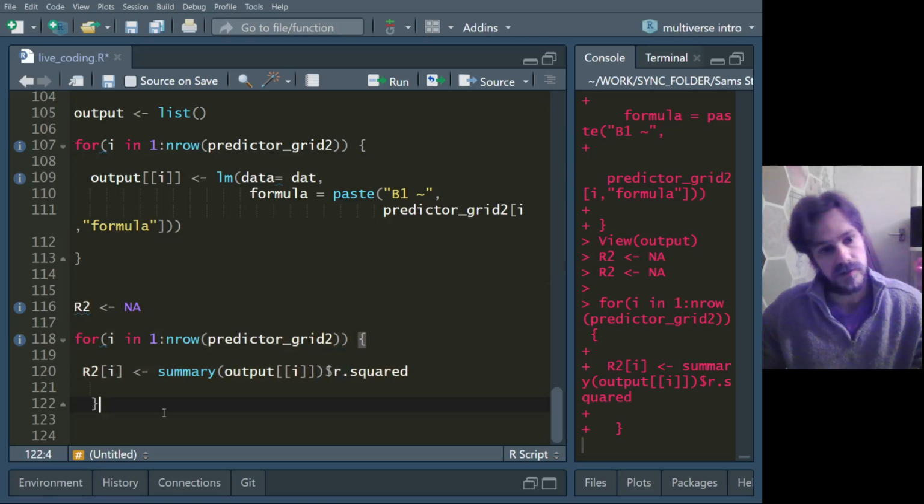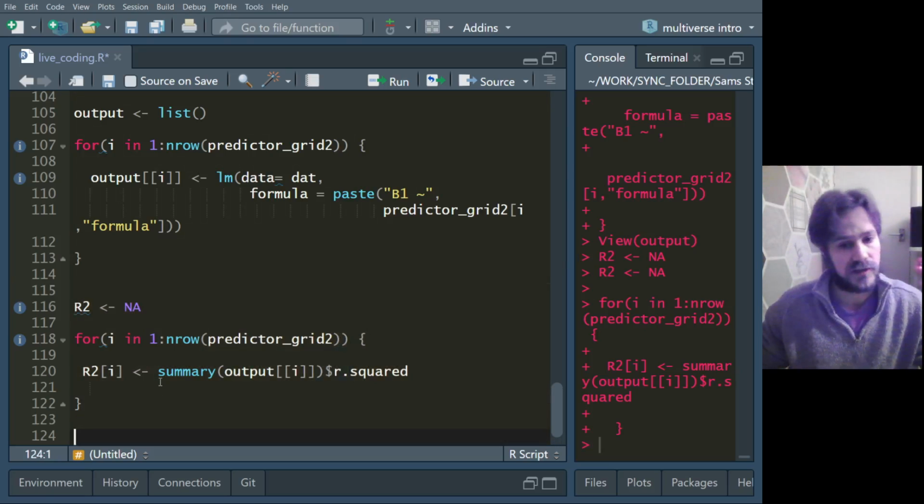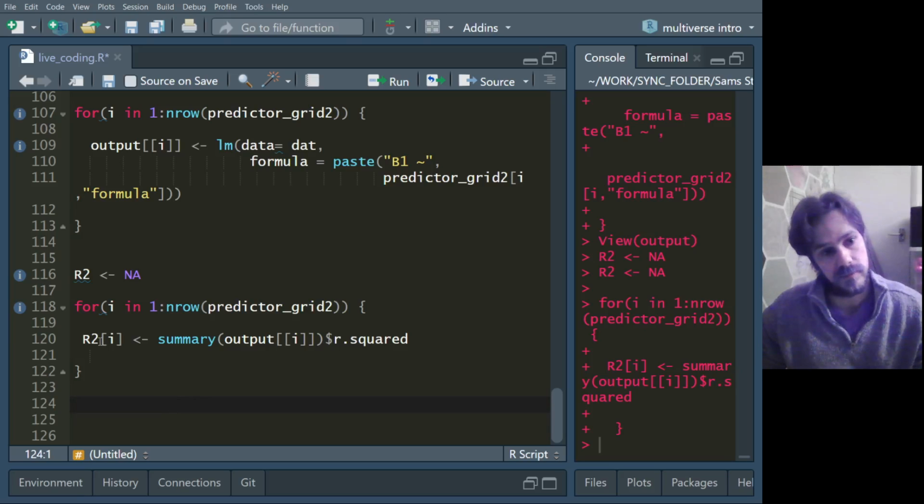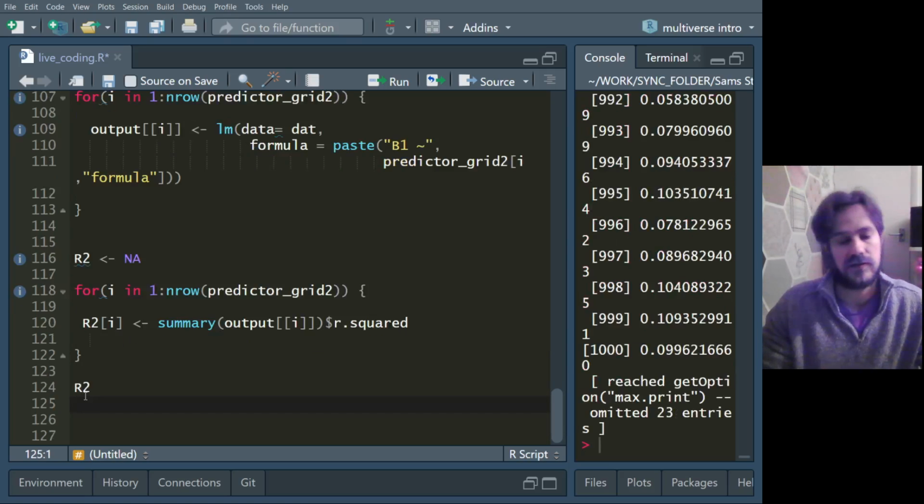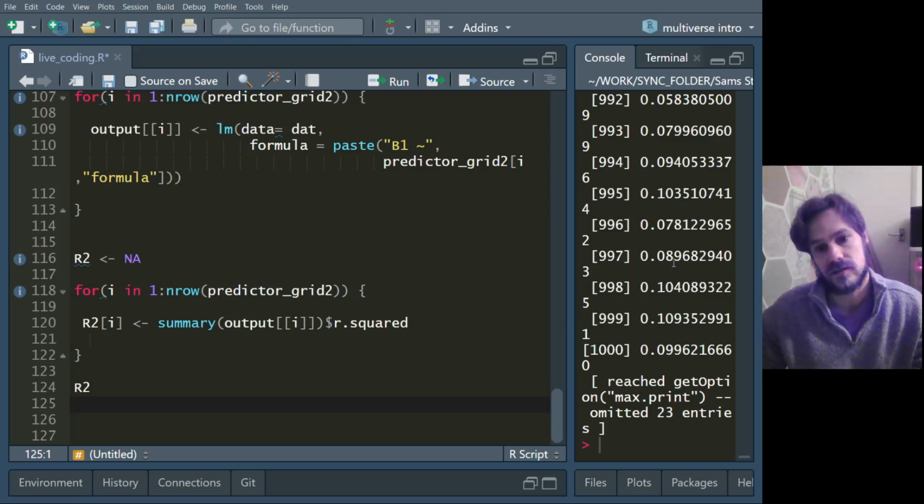This should run much quicker because you're just extracting information at this point rather than collating information. So you'll see if we view r-squared in the console, we just have a list of r-squareds here. Okay, so we're getting closer and closer to this plotting. In fact, we're getting very close now.